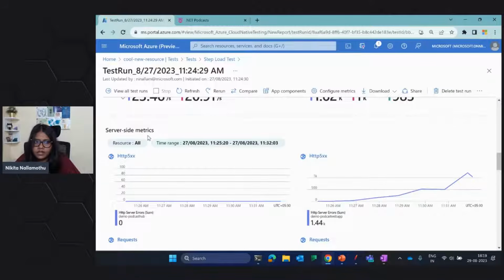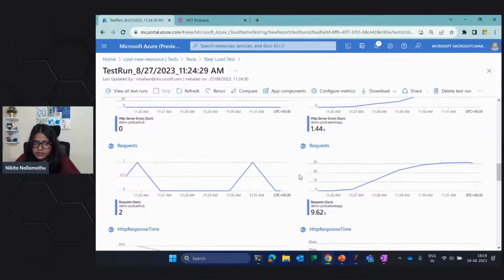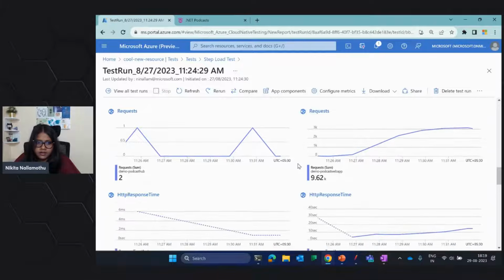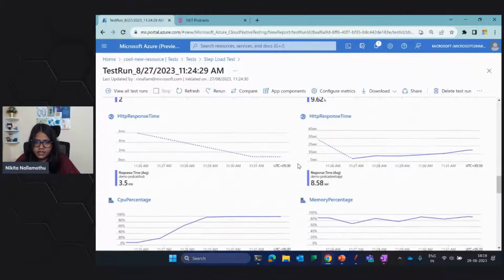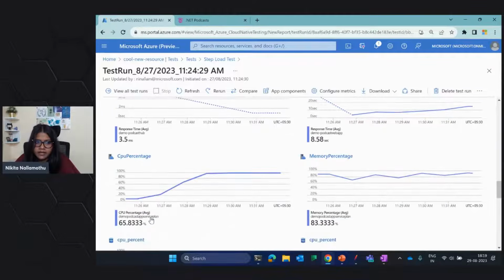So let me take a look at the server side metrics that I had configured. So as you can see, for all the app components that you had added, you get to see the server side metrics, and these are just the default metrics configured. You can always configure more metrics by clicking on configure metrics. So I just look at this. So I see here that for my app service, this is my app service plan.